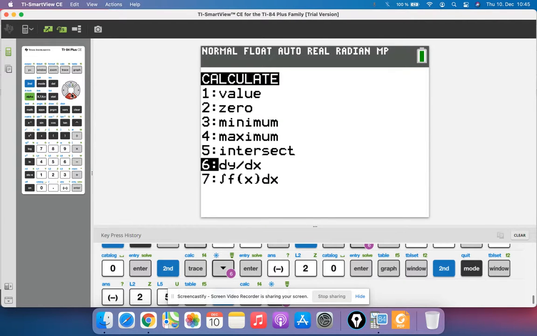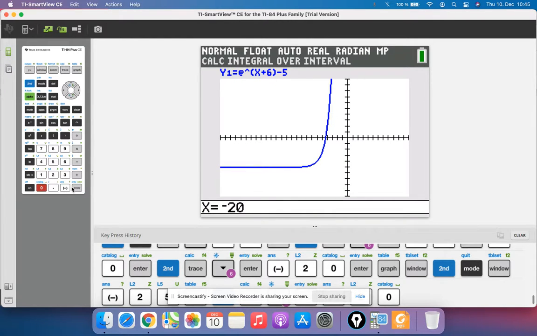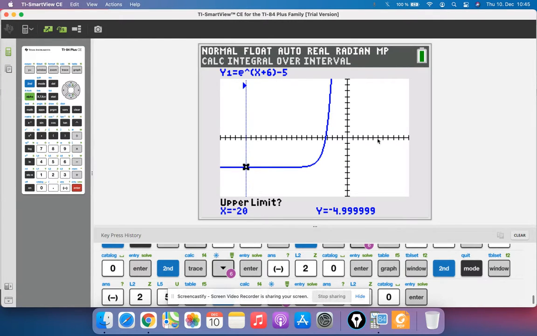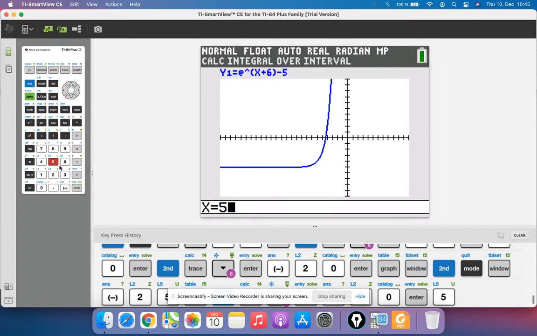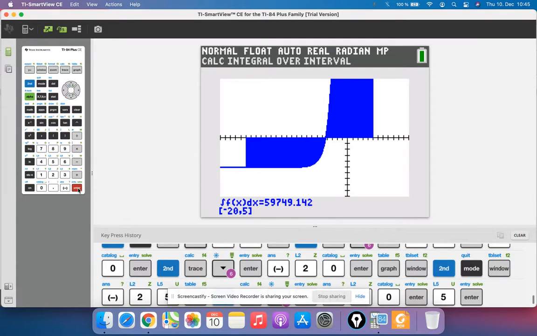So if I do from -20 for my lower limit, okay, and then the upper limit, let's just make it like 5. Notice what's going to happen here. It's finding the area that's trapped between the curve and the x-axis both times. So one time it's below the x-axis because the curve is below. The other time it's above the x-axis because the curve starts going above. So that's about it for integrals.